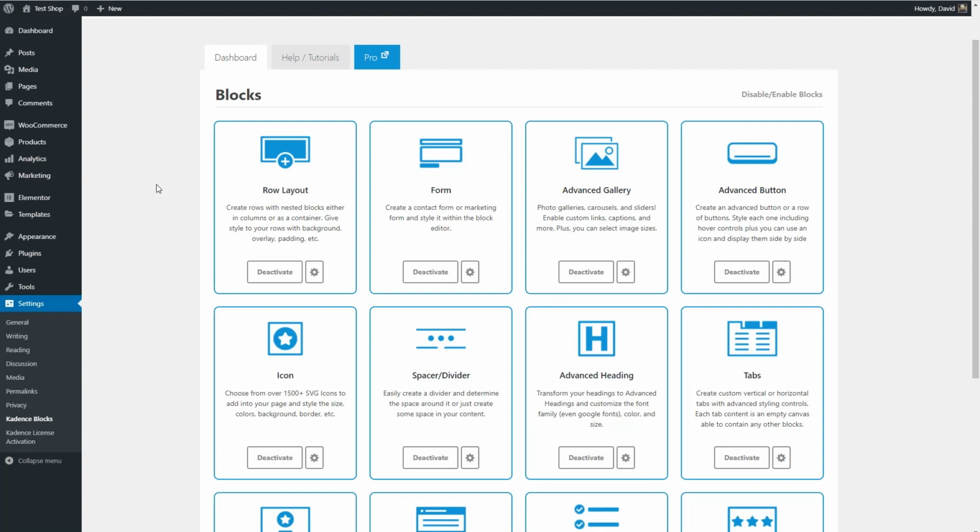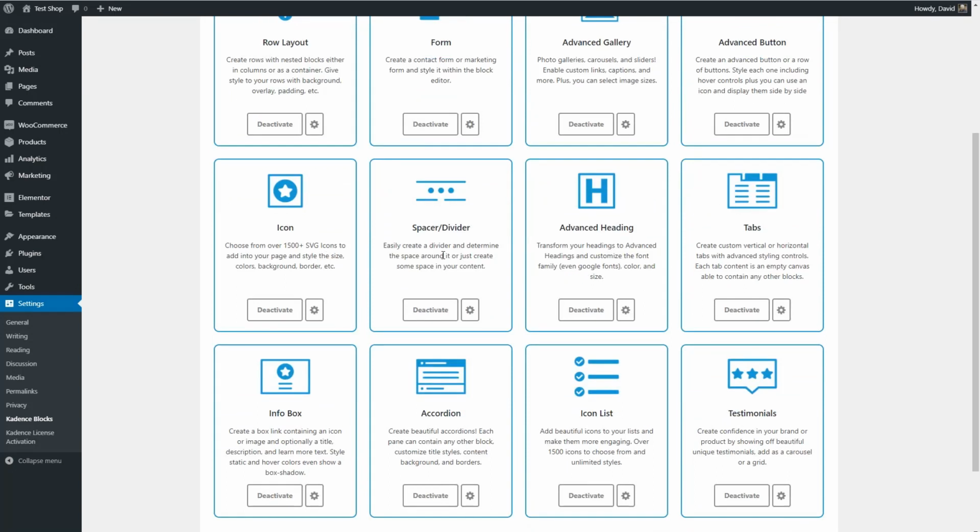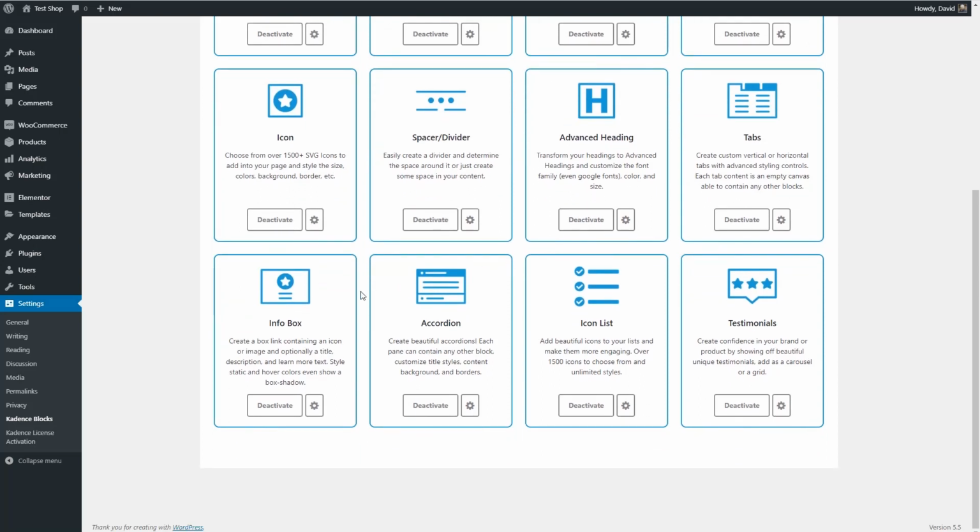not going to use. So the free version of Kadence comes with a row layout block, which I've done a video on. And then the form block, which is what we're looking at in this video. Then there's an advanced gallery, advanced button, an icon, a spacer divider, advanced heading, tabs, info box, accordion, icon list, and testimonials block.